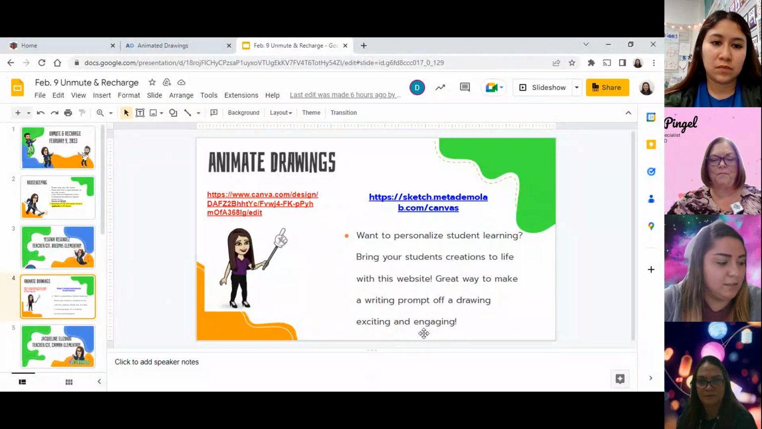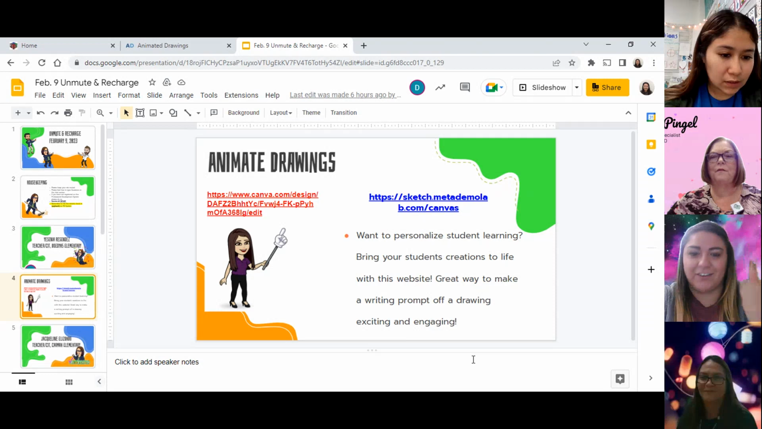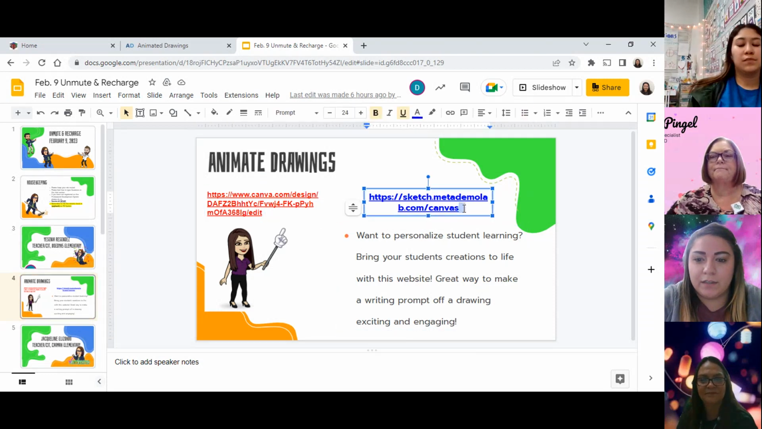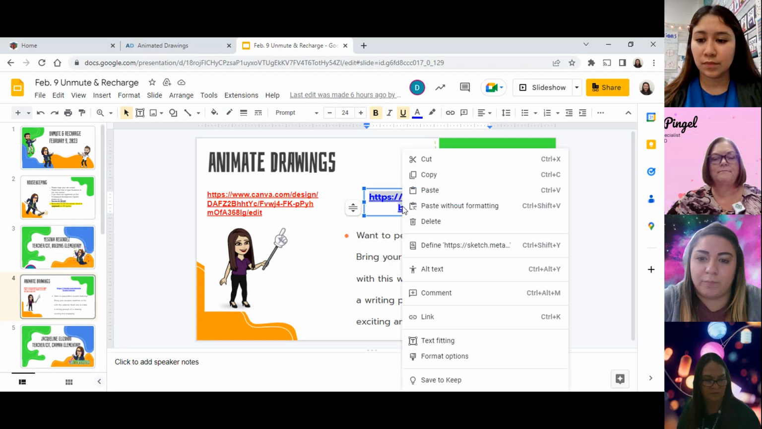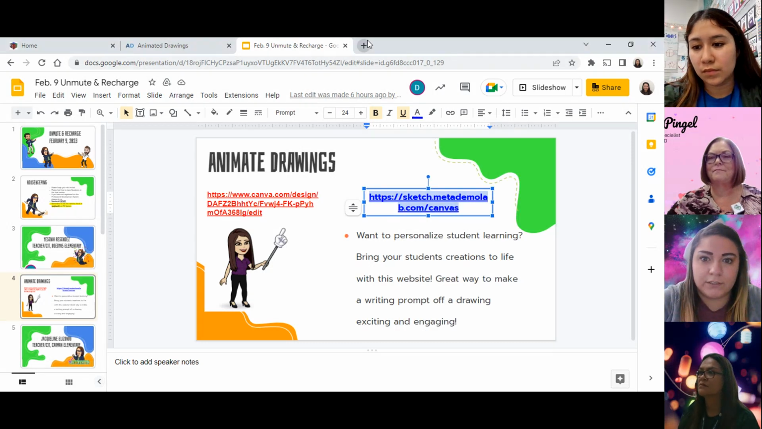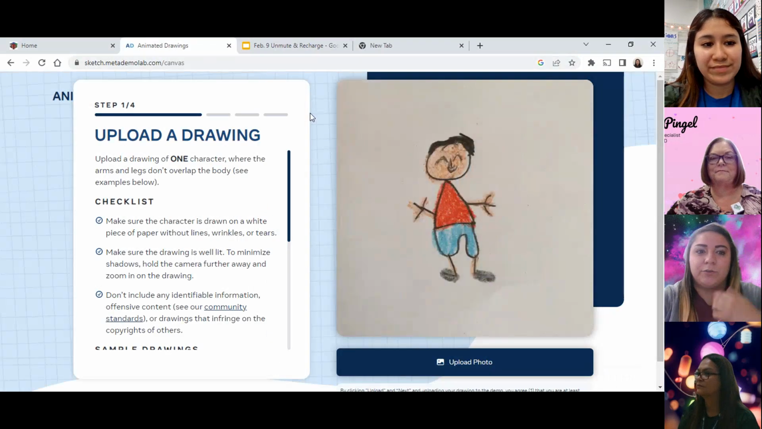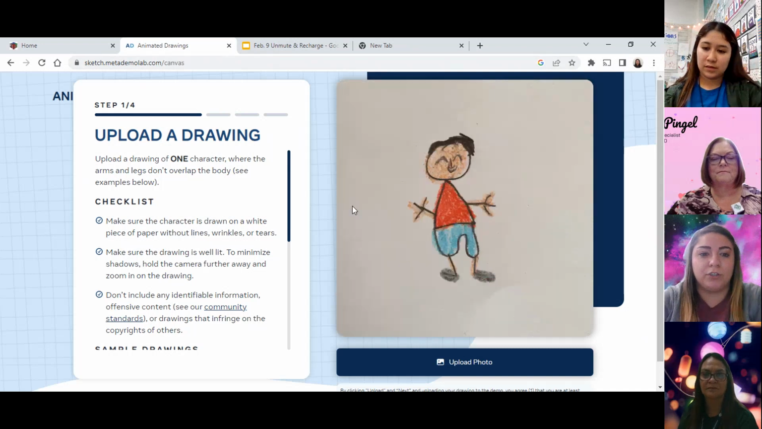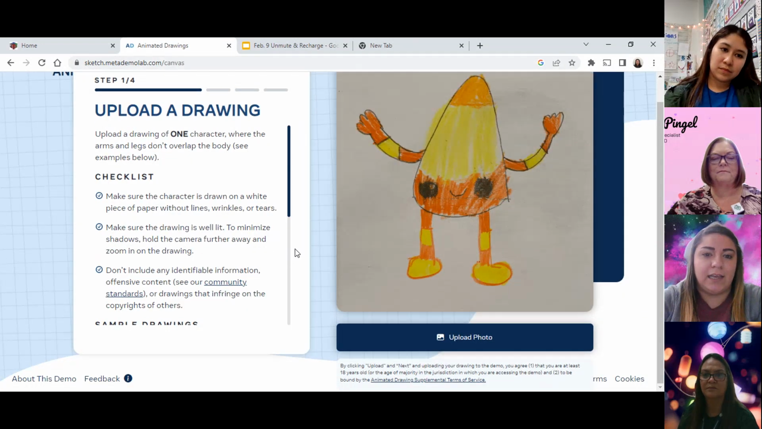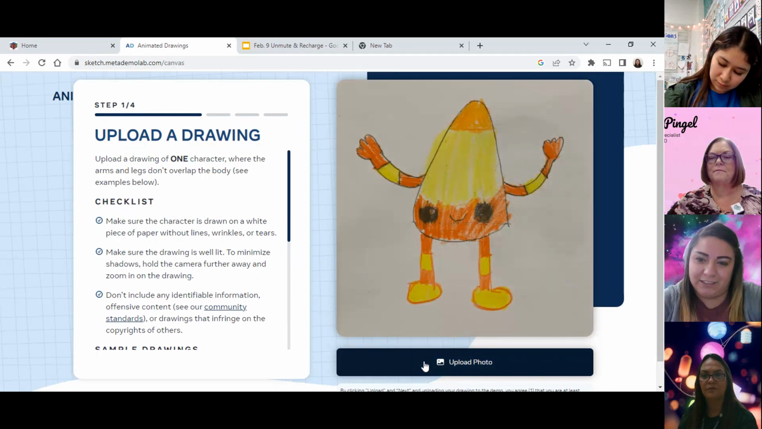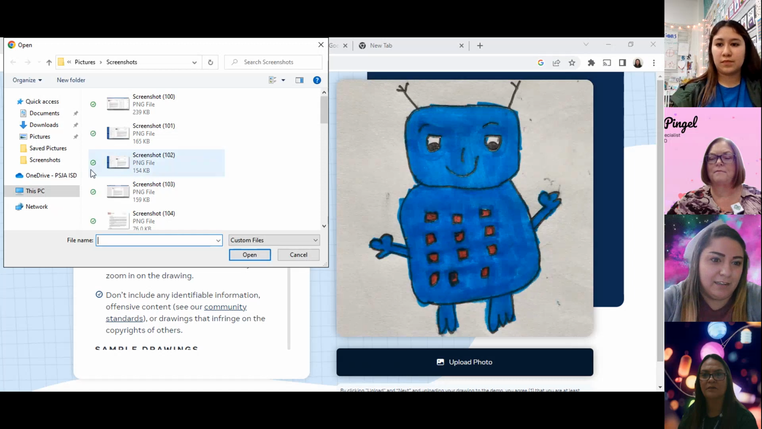Can we see my screen? Okay, so then let me go ahead and show you how it works. This is the link. I'll drop it in a minute so you can see how the website works. And it's this one right here. The steps are pretty easy. All you have to do is upload your students' drawings, and then it's going to animate it in multiple ways. Let me just go ahead and show you, because it's better as a visual than the explanation.